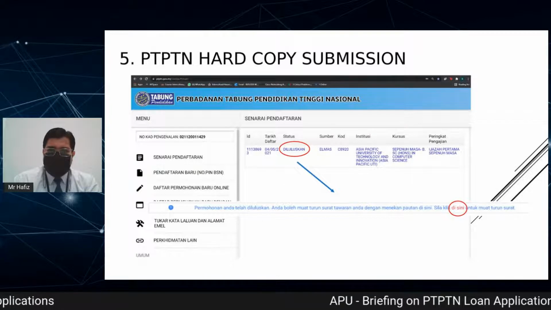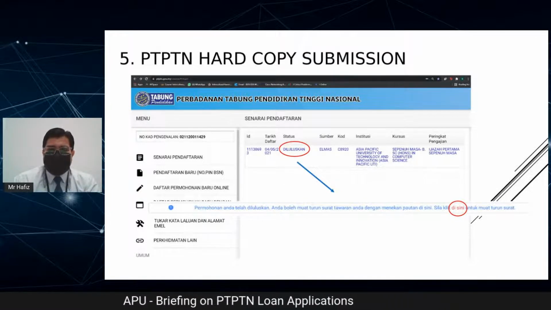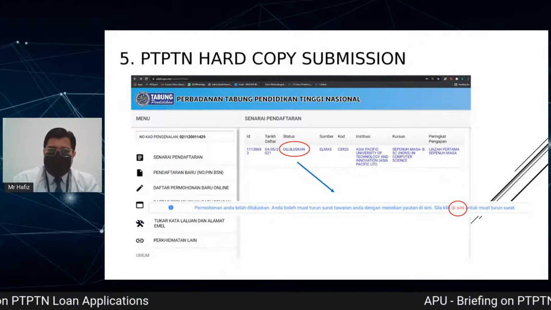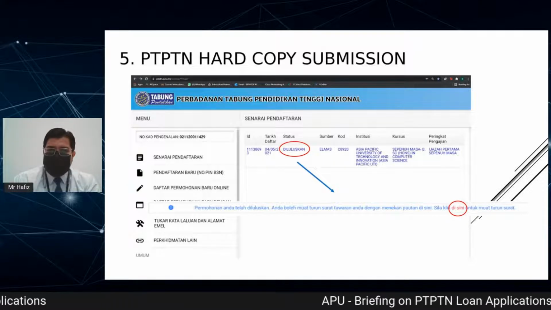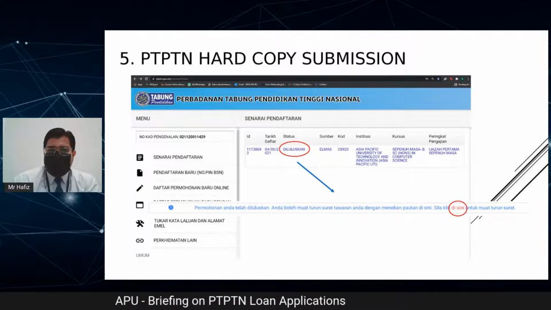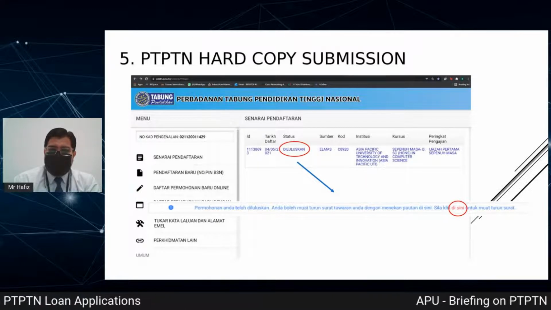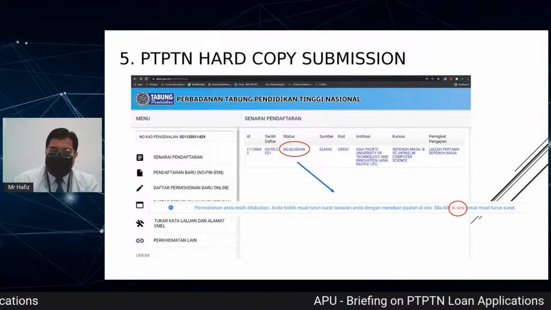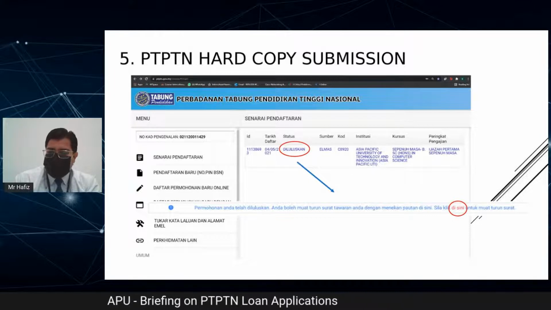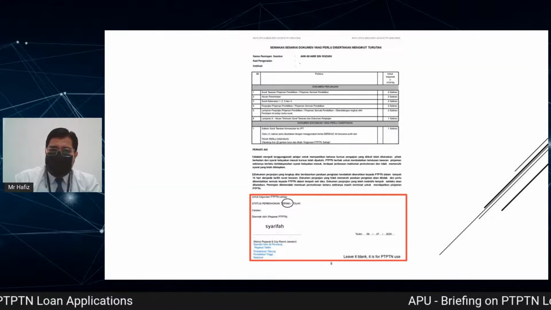As soon as you see the status has changed to diluluskan, it means that you are now able to download the PTPTN loan agreement. So how to do that? You just need to click on the status diluluskan, and then on top it will mention permohonan anda telah diluluskan. Anda boleh muat turun surat tawaran anda dengan menekan pautan di sini. You just click on the di sini which is highlighted in red, and then the browser will start to download the loan agreement. So this is how it will look like.